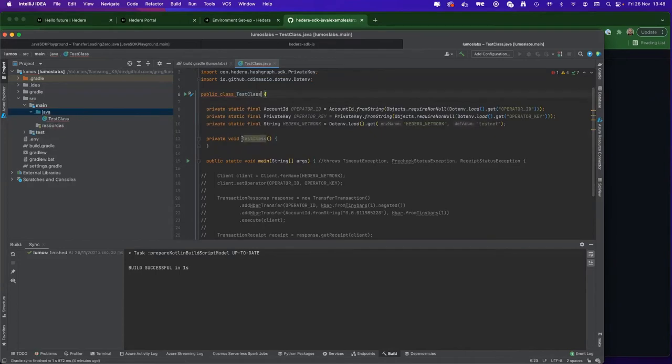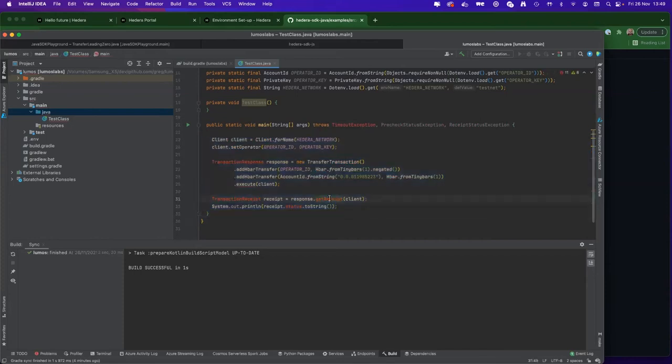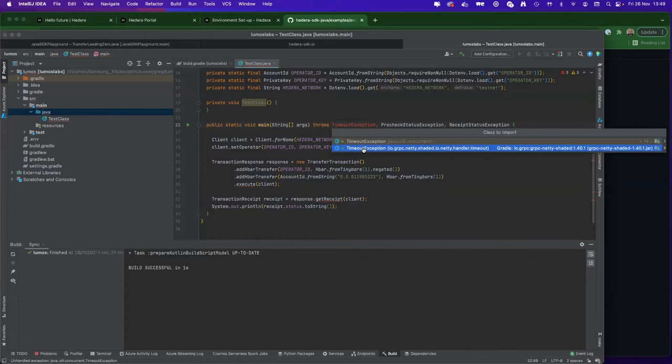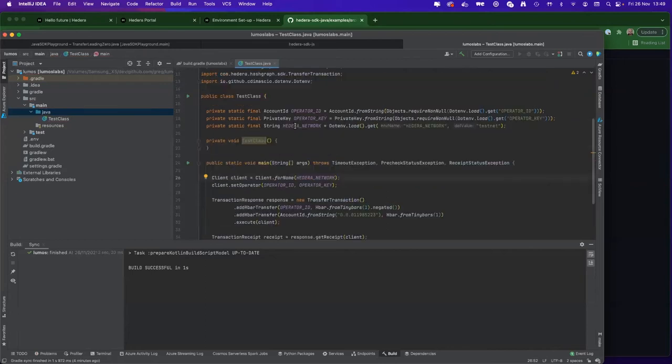Test class, we're getting there. Now, let me uncomment some of those things. That's because I was using an older version of the SDK earlier. So all those things should eventually import properly. There we go. So now we're set up.